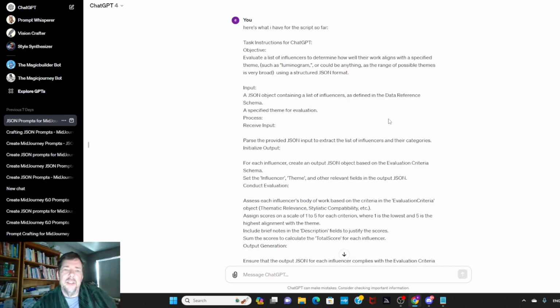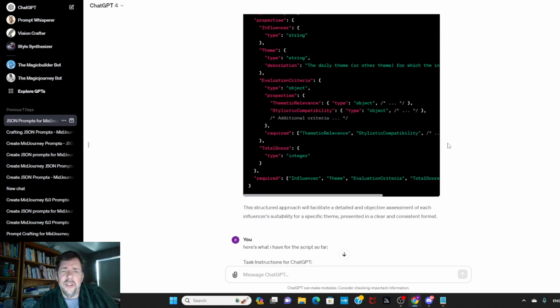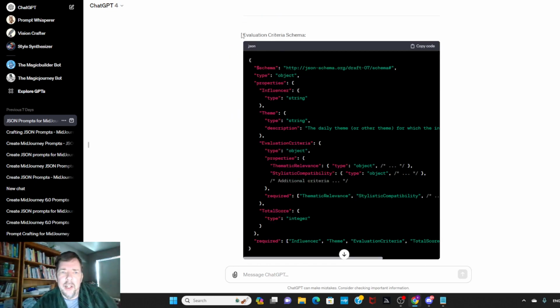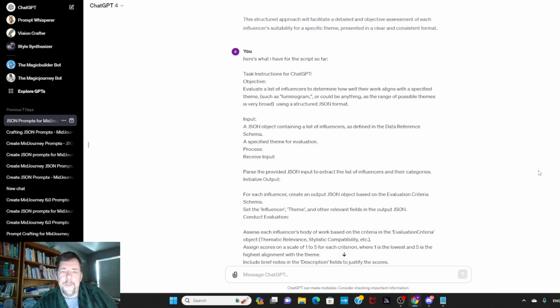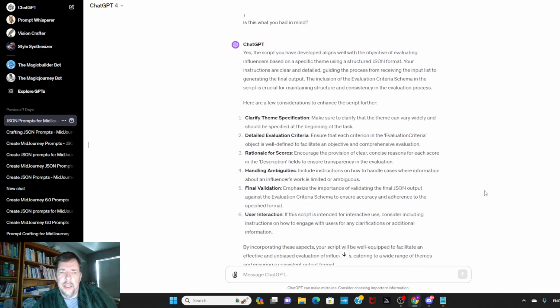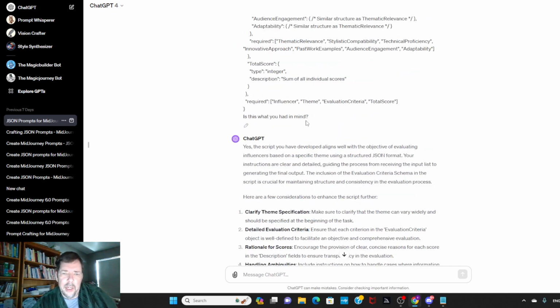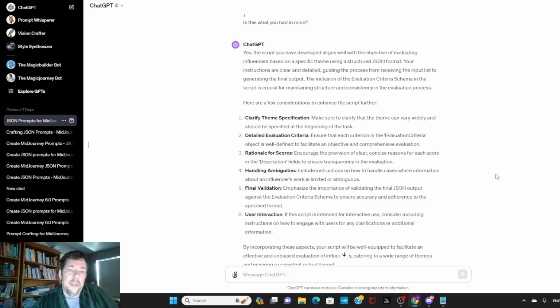And I said, here's the script of what I have so far. So I took what it gave me, put it all together, because on here, this evaluation criteria schema, it didn't write out the whole thing, but I had the whole thing previously. So I put the whole thing together and gave it the entire script that I had up to date. And then I said, is this what you had in mind? And I thought it would just say yes. That's what I had in mind.